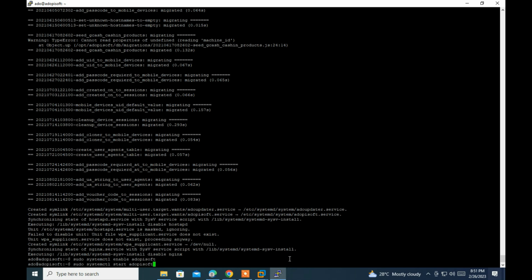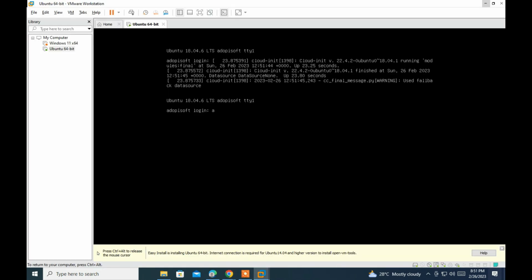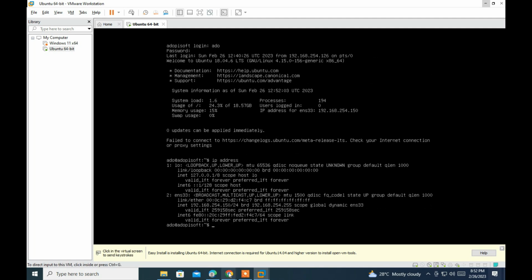Once everything is done, you need to reboot your VM once again. You can log in and type the IP address once again to check if the IP address changed upon setup. You can access your Adopisoft dashboard via browser.